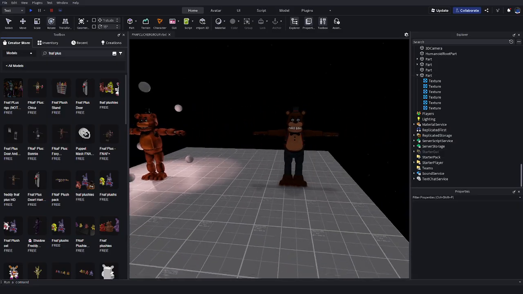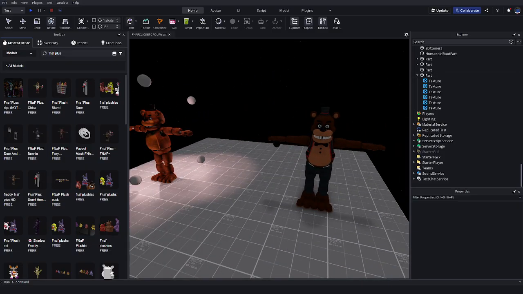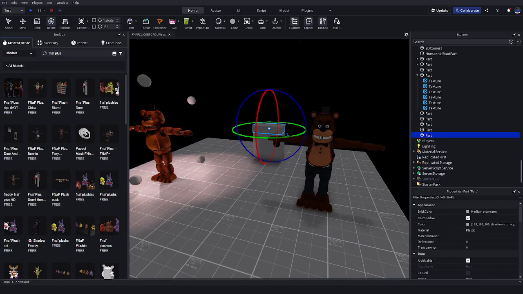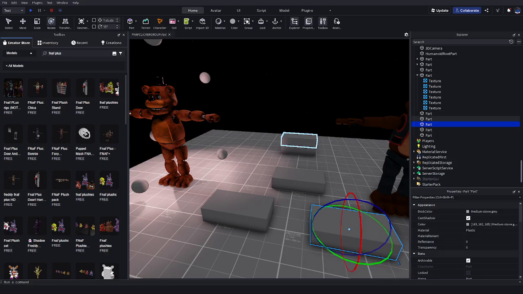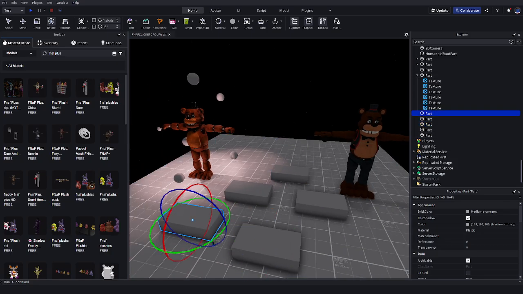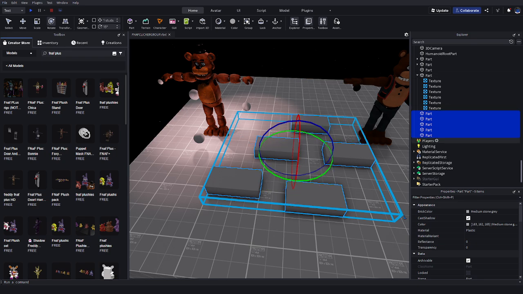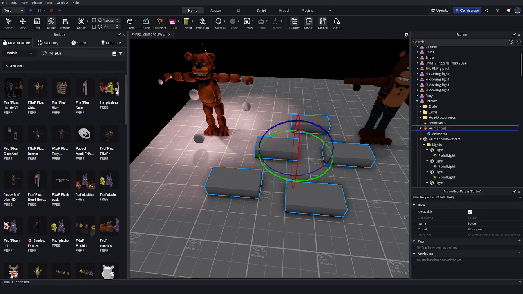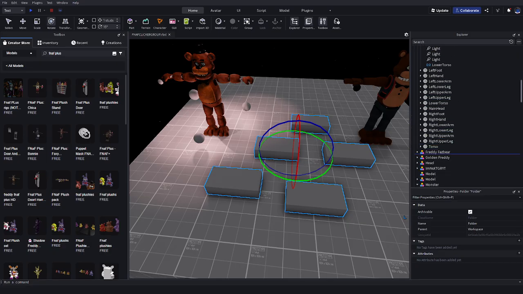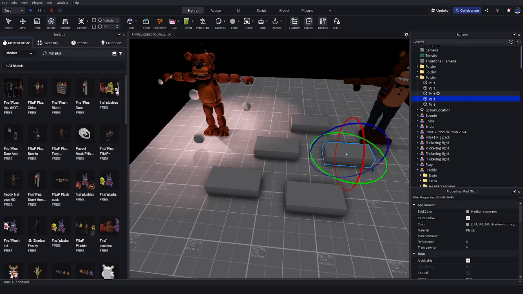All right. So I have 5 parts for Freddy. I'm gonna do the same for this guy. All right. So we're gonna get our 5 parts, and then if you want, you can put them all in a folder. This is what I did. This is completely optional, like I was saying, but you can put them all in a folder. Which Freddy Fazbear is it? Okay, it's just called Freddy. All right.